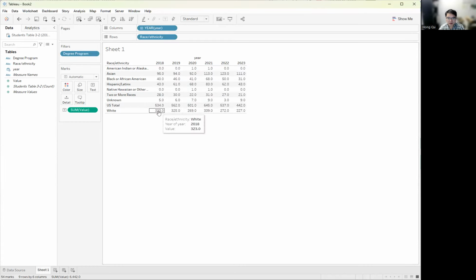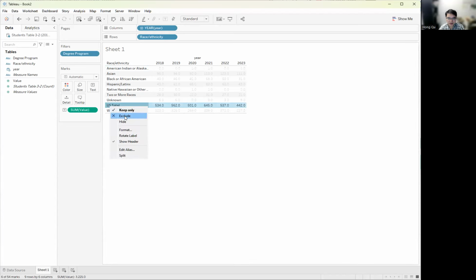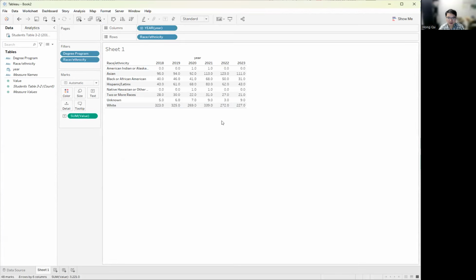Okay, now the numbers look actually fine. Kind of makes sense. The total, you also need to exclude the US total. This number is very high because it's summing up everything. So you right click and exclude. Okay, so the reality check: we have about 227 white students in 2023, African American students about 31.